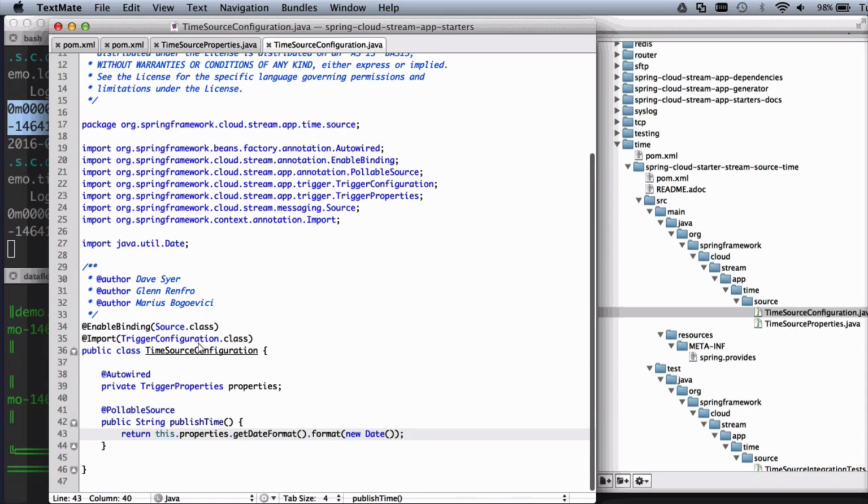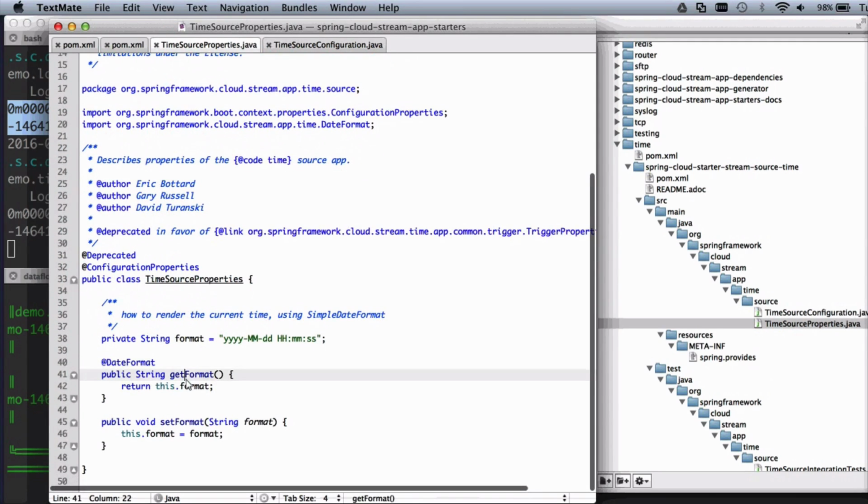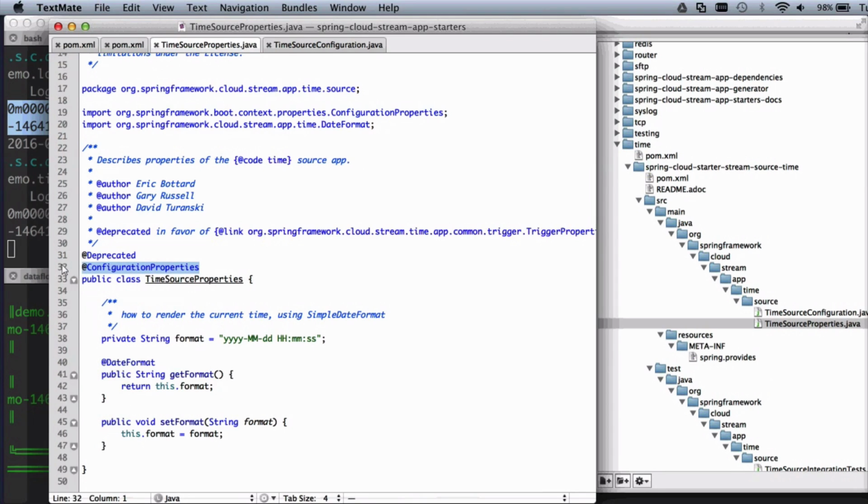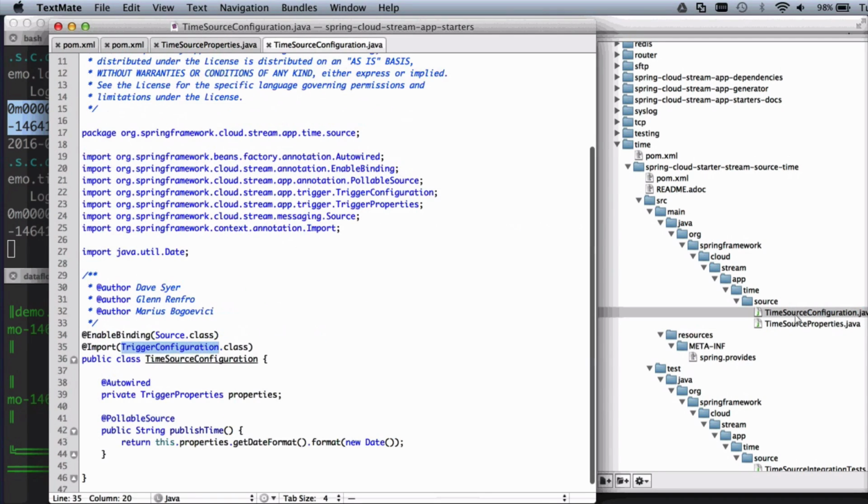So the code, it looks like this. This is actually the time source. All of the code is basically, the important thing is this one line. It's actually emitting the current time with a format that is provided via boot properties. And it's doing that based on a trigger configuration, which provides the properties like fixed delay that I set. The format is now a property here, and this is using the Spring Boot @ConfigurationProperties annotation. So that's the extent of code that was written to create this time source. Obviously, it's a trivial thing, but it's very simple to do that.